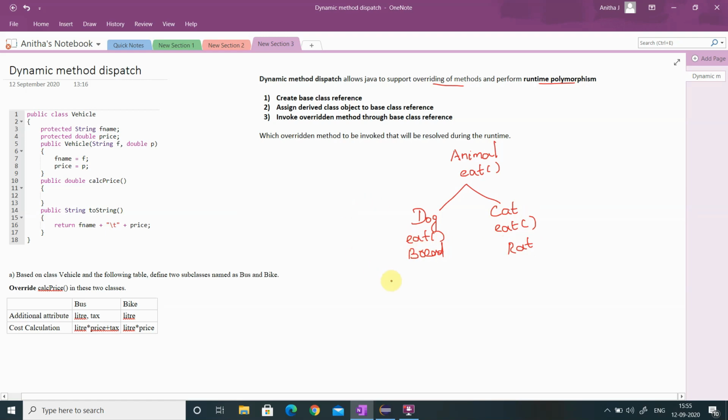When you create the object for the derived class and try to access the eat method, this eat will invoke the eating methodology of the dog. So the implementation will be overridden by the derived class from the base class. The derived class is overriding the implementation of the base class.